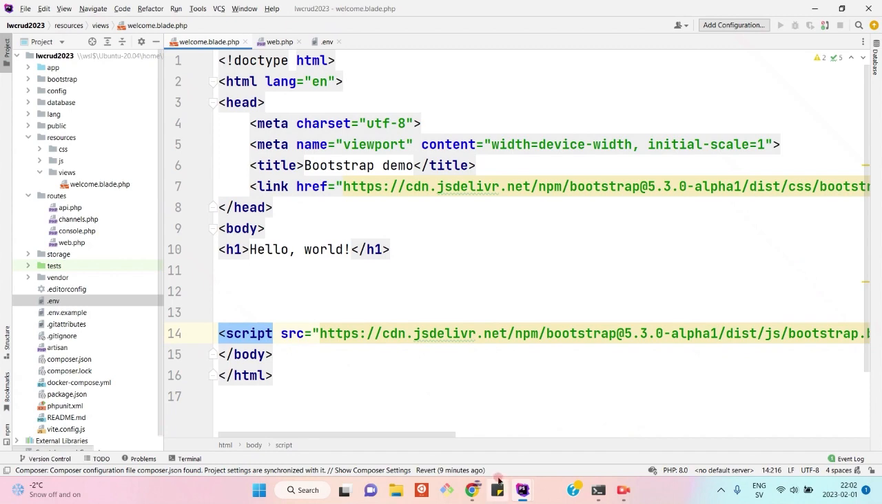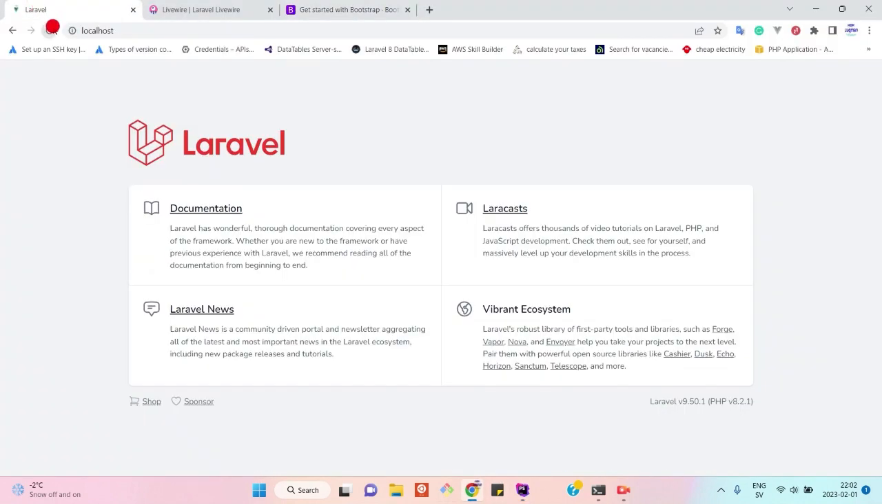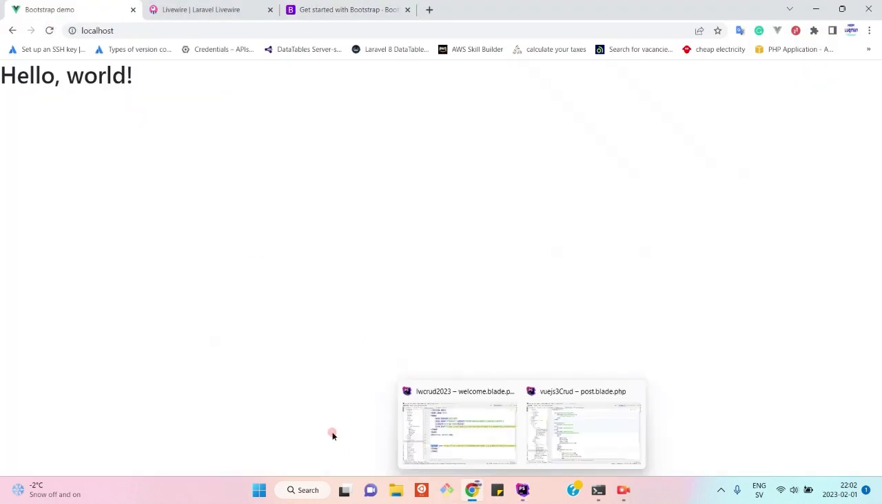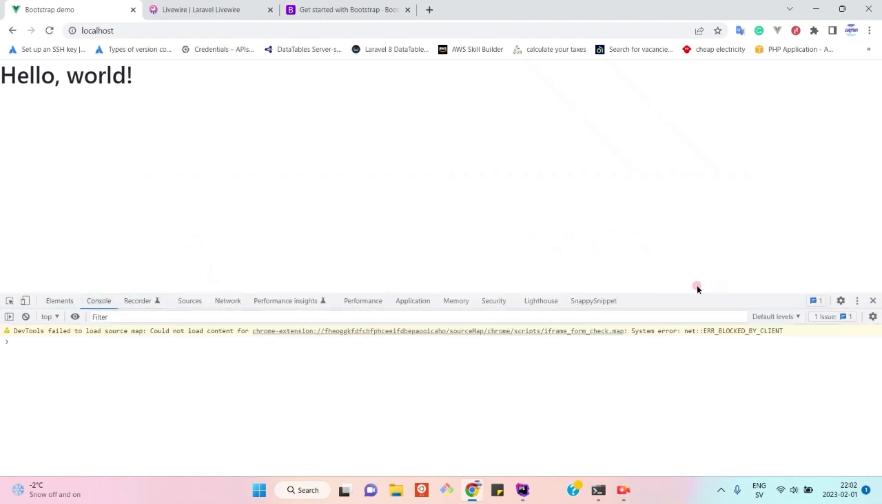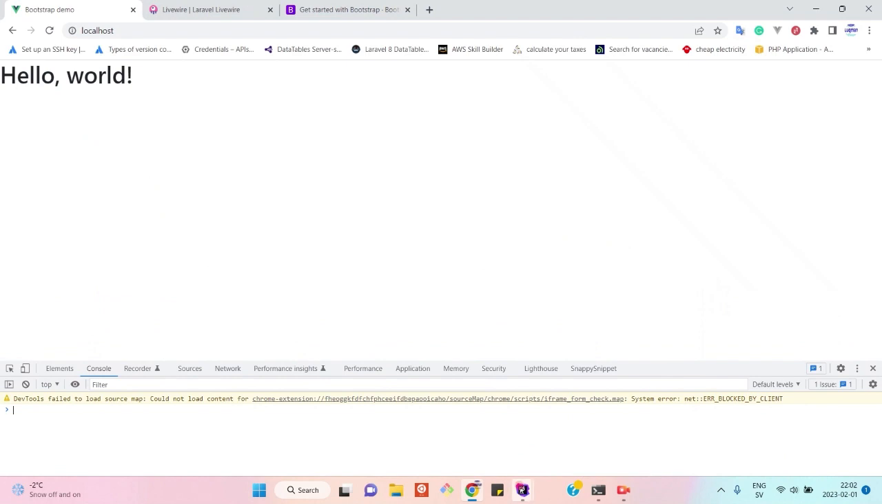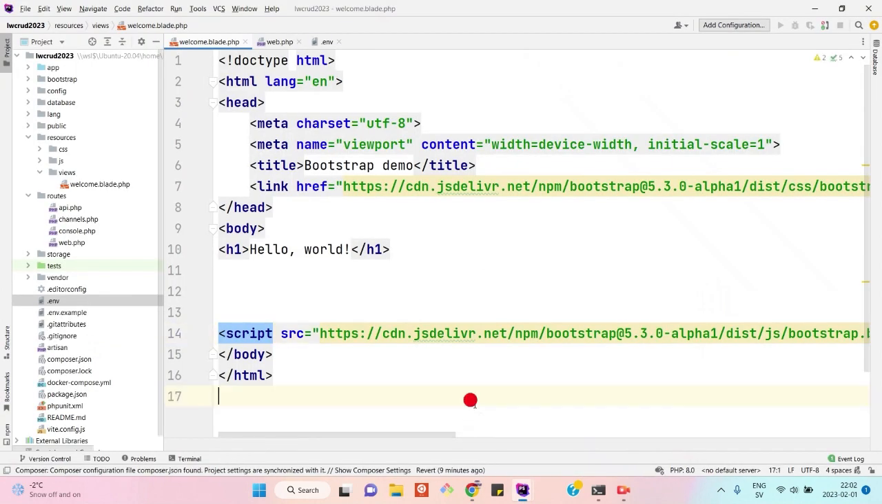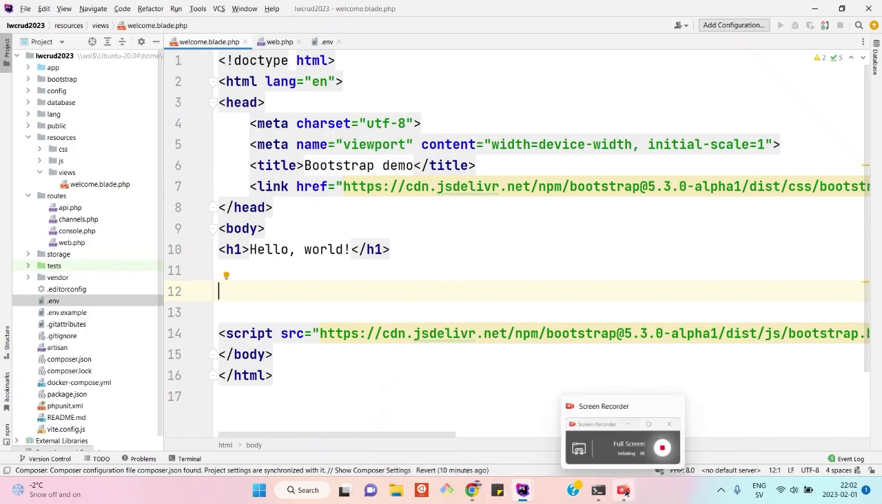right? So let's refresh the page. Yeah, that's fine. And let's see if there are any errors. Yeah, there are no errors. Okay, the next step is we need to create a migration. Let's do that.